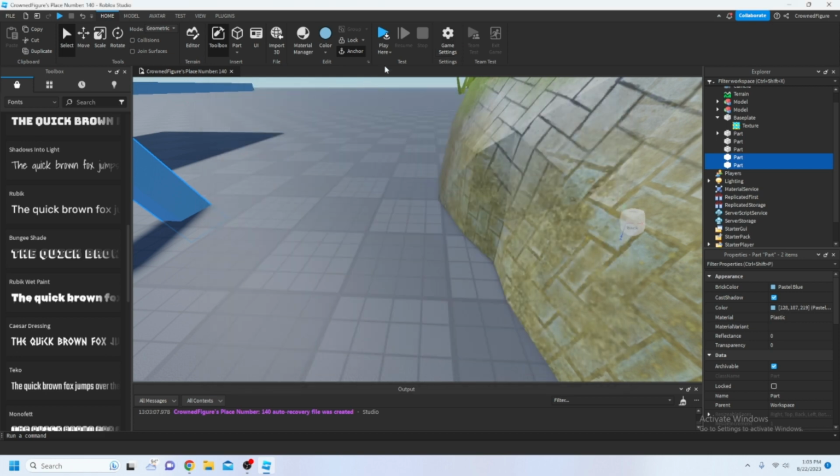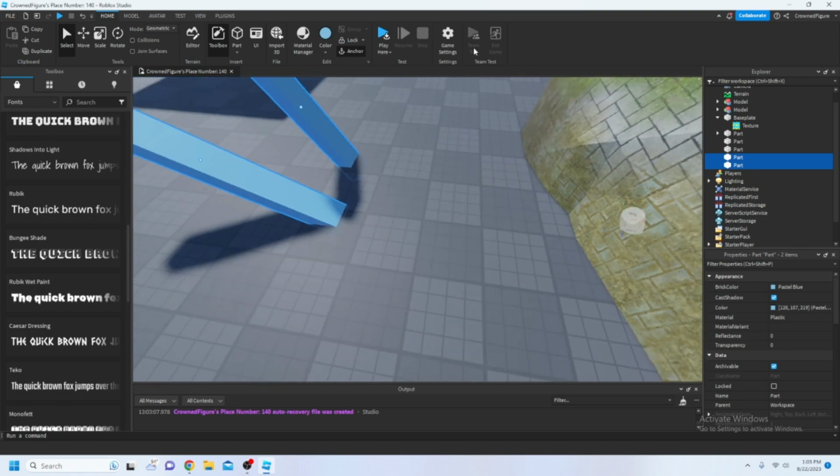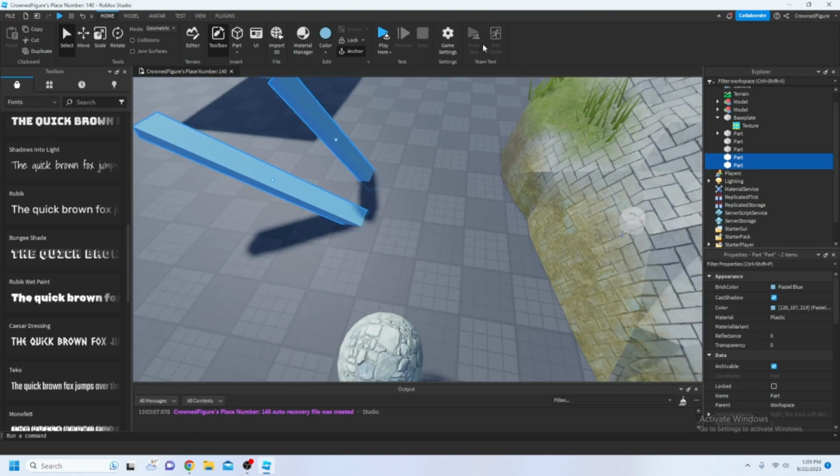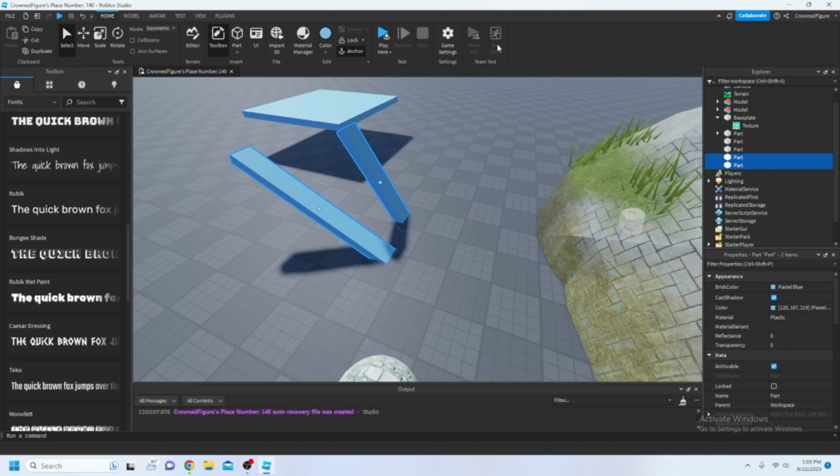Let's move on to the team test. So team test is basically for team create only. It allows you to play with multiple people. We also have exit game. That's also for team test, as you can see.